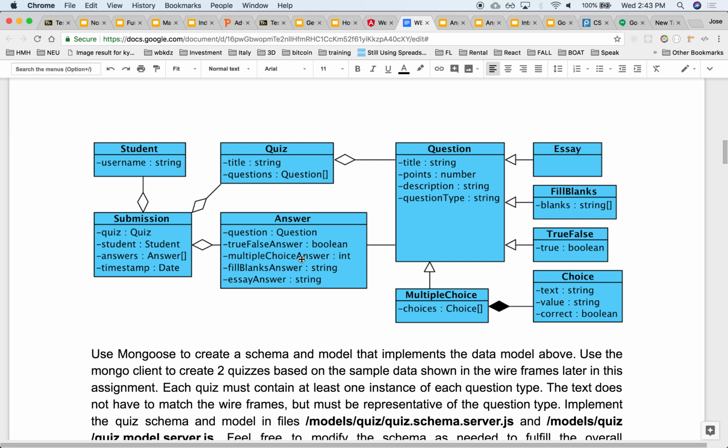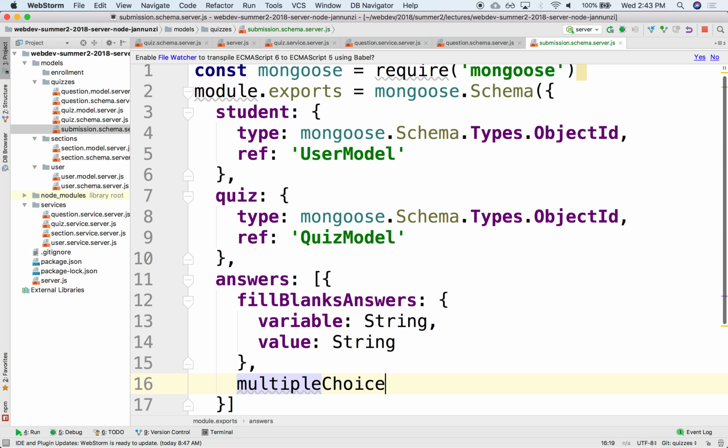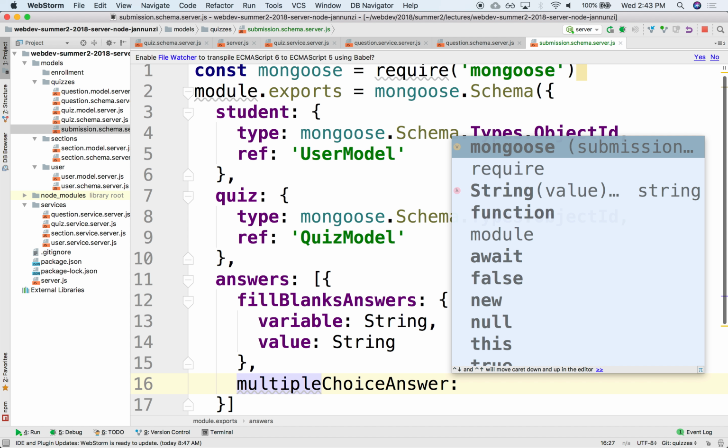What else am I going to have there? We're going to have a multiple choice answer. And that's going to be just a number. Which one did you select? Number 2, number 3, number 1, number 0. Which one did you select? So there's going to be a number.